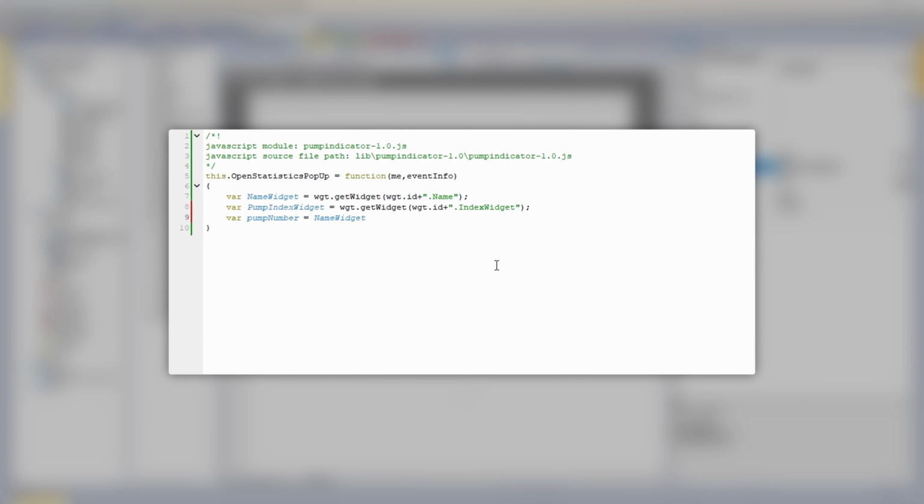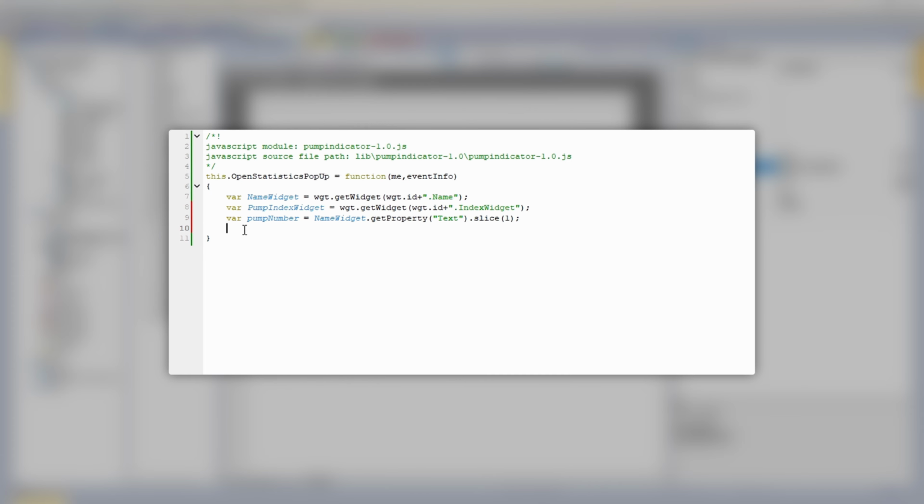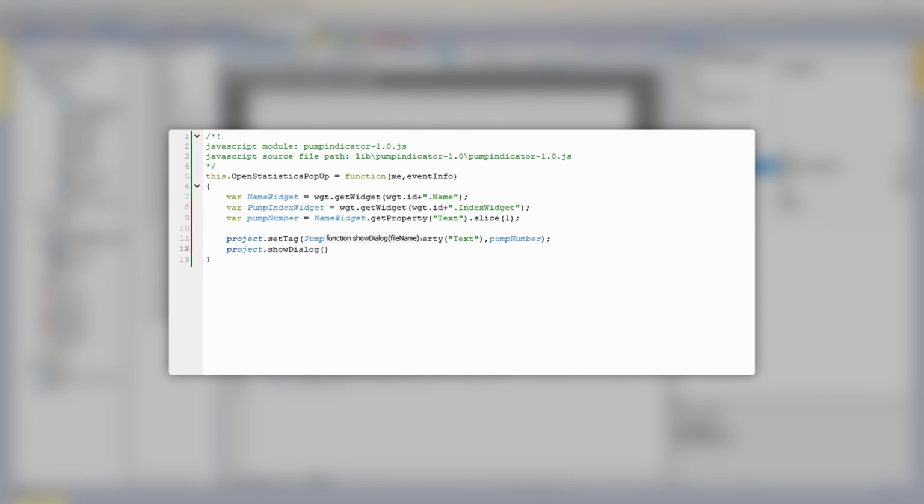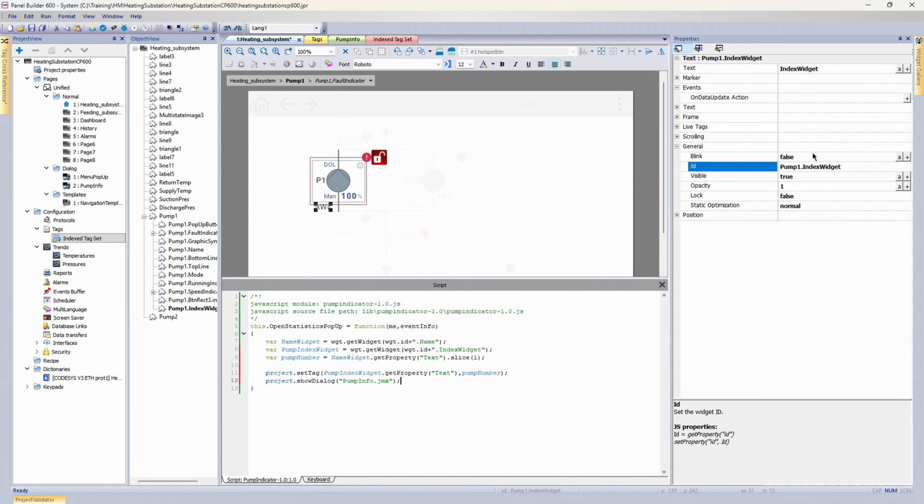Retrieve the text property of the name widget and slice away the first character, leaving just the numeric value. Following that, use the setTag method to write that value to the tag name stored in the label's text property. And the last step, we load the dialog pump info. Just don't forget JMX extension at the end. Since we don't want to see the tag name on the page, just set visibility of the label widget to false. It will still work as intended.